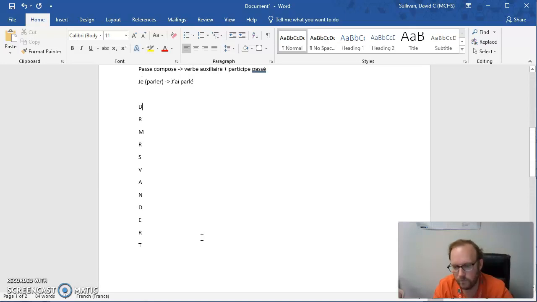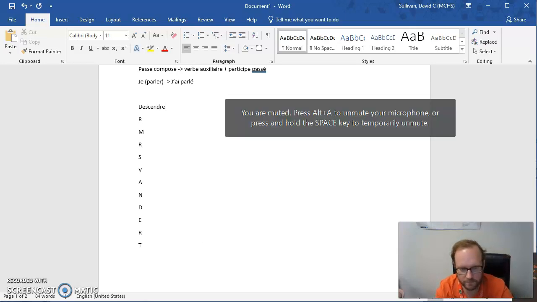So these are all aside from reflexive verbs, which we'll get to later, but right now these are the verbs that you know will take être in the passé composé. This is where you use the être part. So we're going to have descendre.